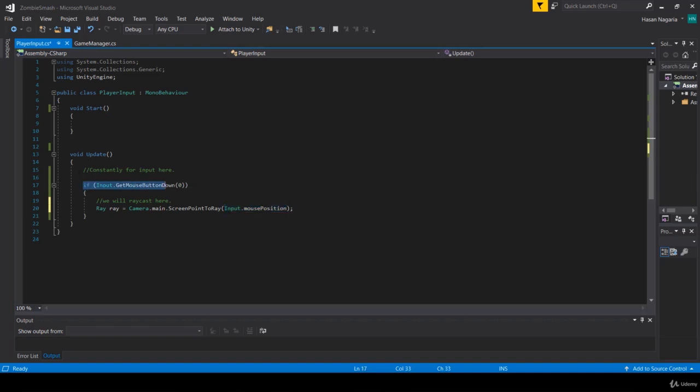So we check, hey, is the mouse button being pressed? The minute I press this mouse button, I want to create this ray, which is pointing from the camera towards the exact position where my mouse is, okay? So now we have created our ray. Now we actually want to raycast it, and check and see if it's hitting something, and so on and so forth.